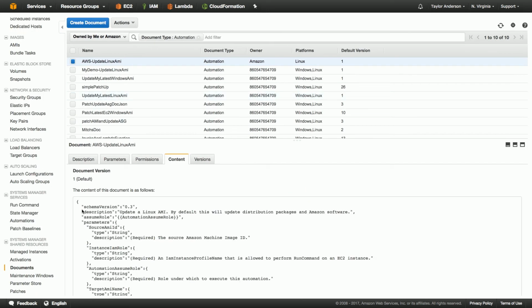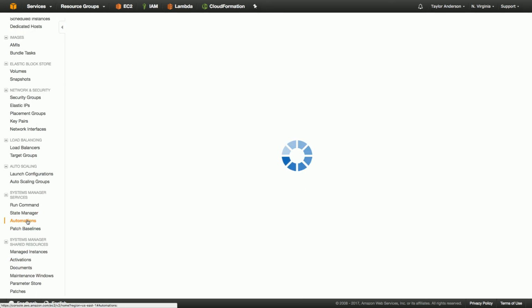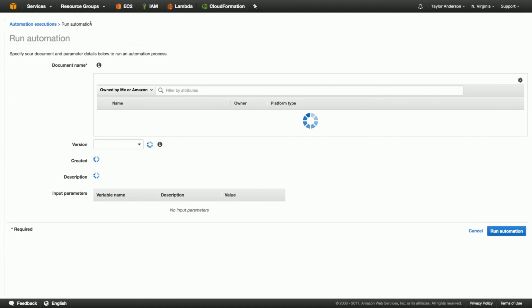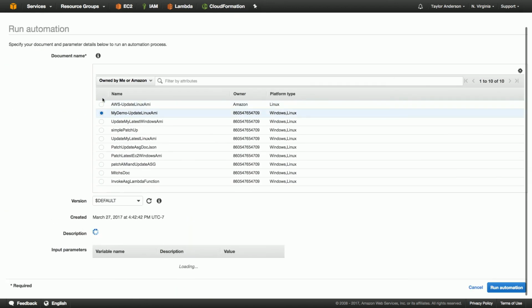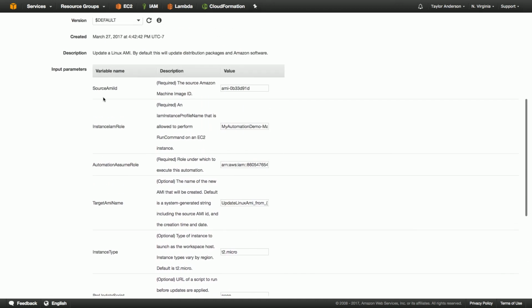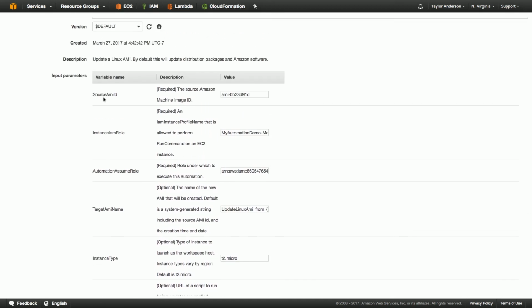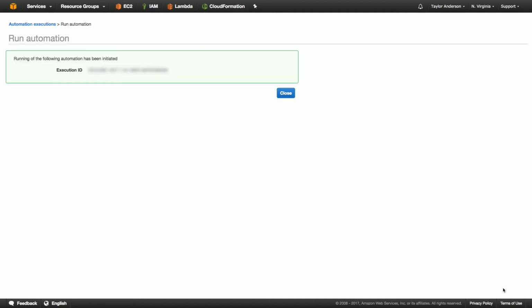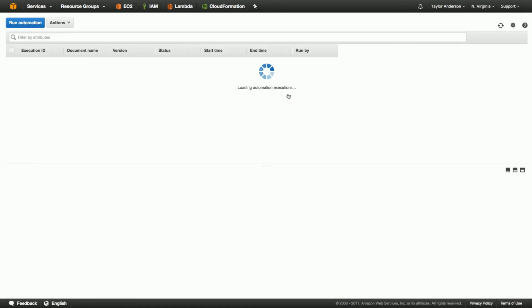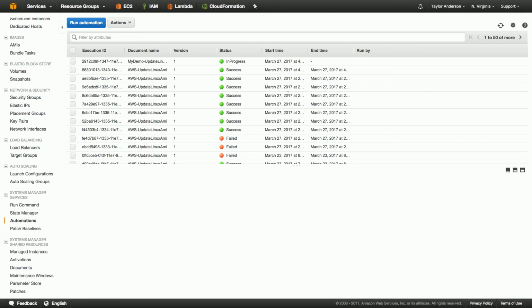So I'm going to run back over to automations. I'm going to click Run Automation. And then let's see if I can find it. There it is, my automation demo right there, right? And we can see all those values are pre-populated, so we don't even have to enter anything this time around. I'm going to go down, I'm going to click Run Automation. Boom. All right. So what we've done is we've created our own automation workflow, and we've assigned default values.